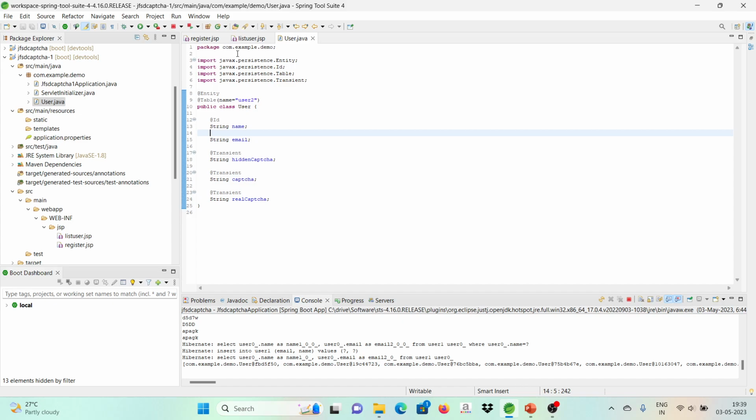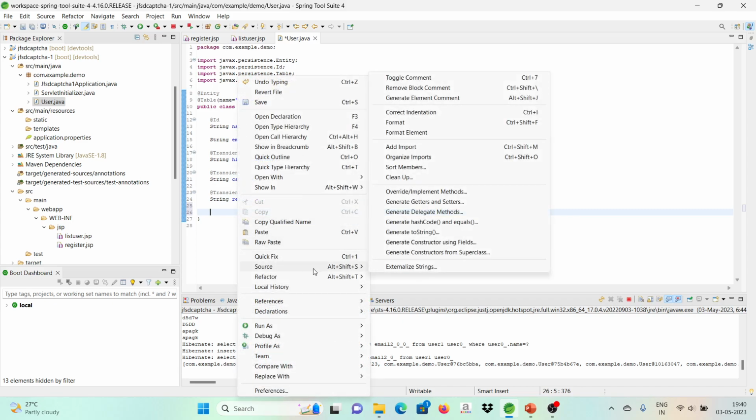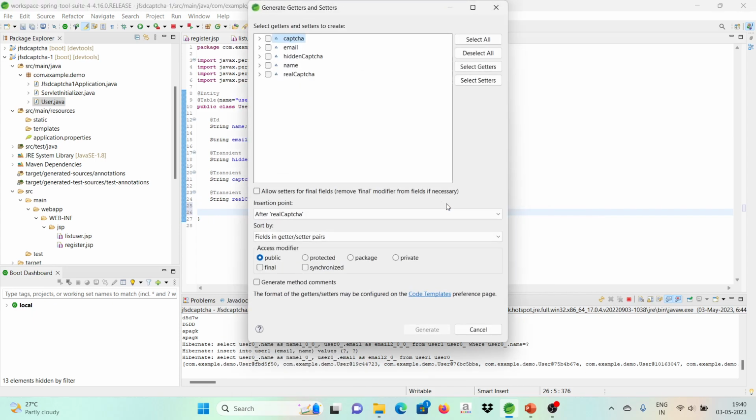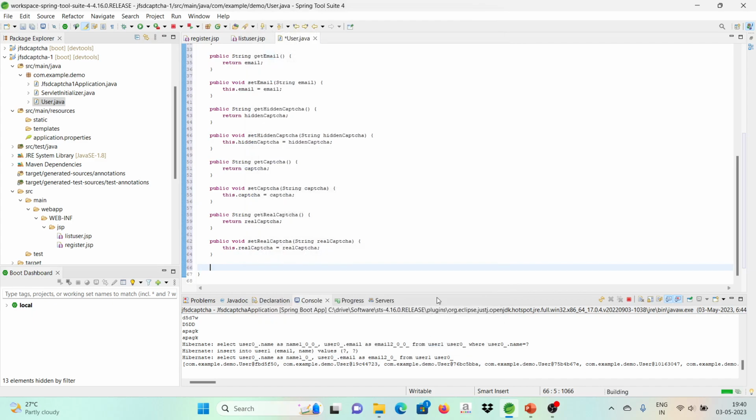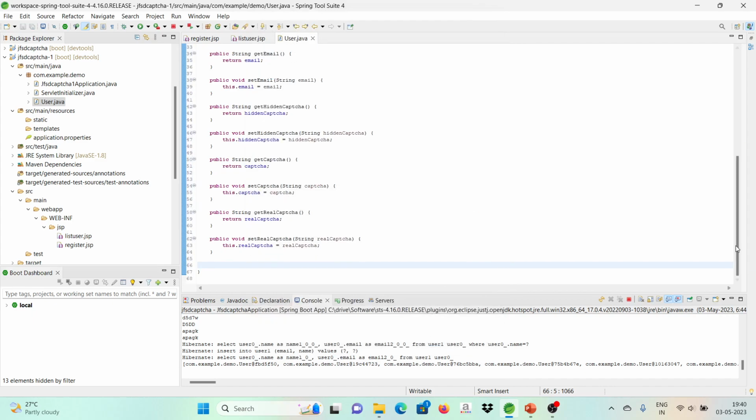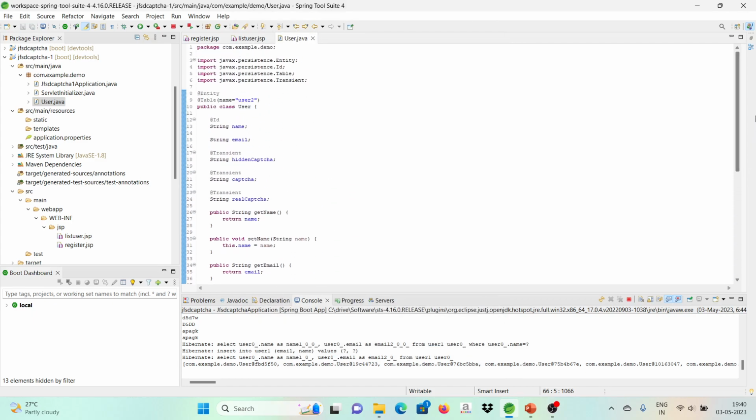Now this entity class has been ready, but the fields are ready. You have to generate the getter and setter methods for all these fields. Just right click it, source, generate getters and setters, select all, generate. It will generate all the getters and setters for you. Your entity class is ready now.